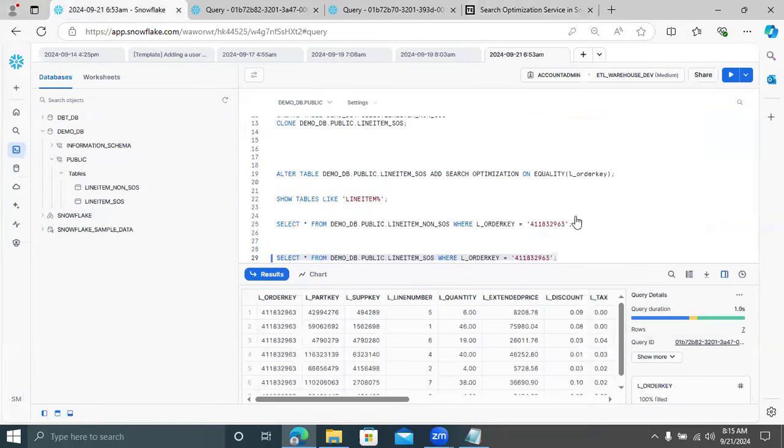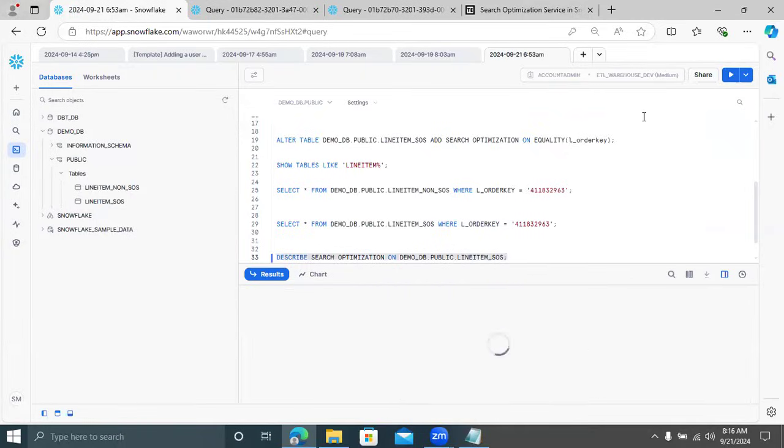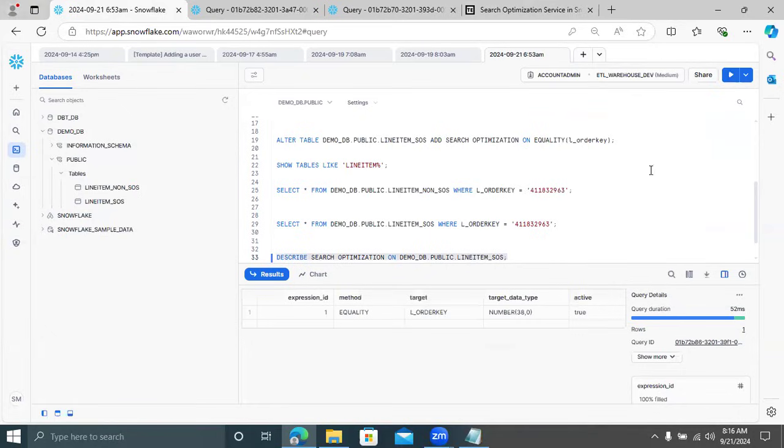Just go to your Snowsight, paste your SQL command, and hit enter. Now you can see in which column the SOS is enabled. The method is equality. The target is L_ORDERKEY, because I applied the search optimization service only on L_ORDERKEY. The target data type is number. And then it's active now. If it's inactive, it will be false. So it's active. This is a way you can see in which column they applied the search optimization service.